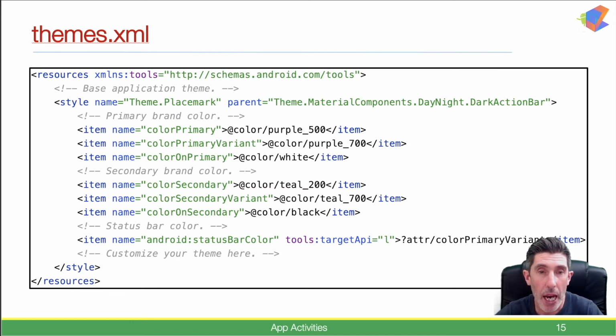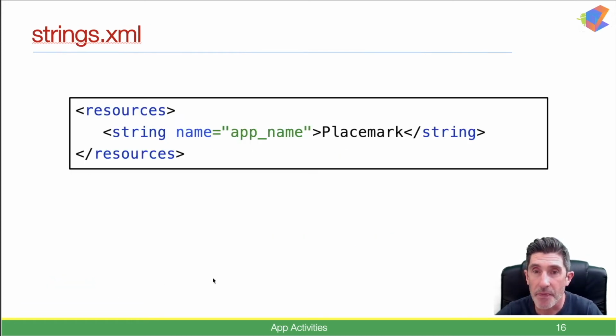Okay. And finally then we have our strings.xml. This is where we place any string resources, and again, it's always good practice to have string resources in your application as opposed to hard-coded values. Okay. And again, that's something I will be taking you through in the labs, where I will give you string resources for you to add in.